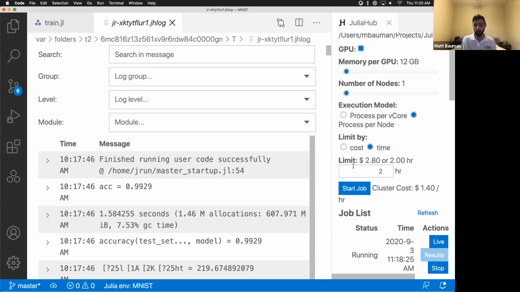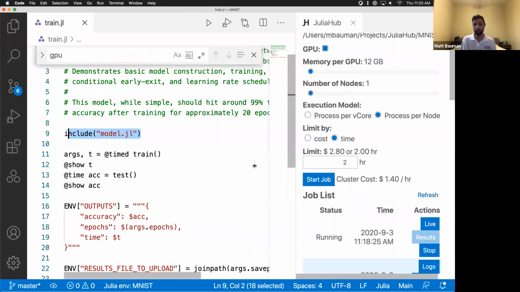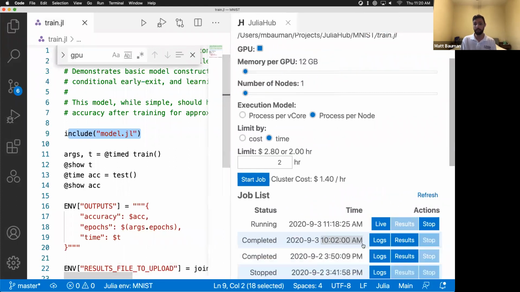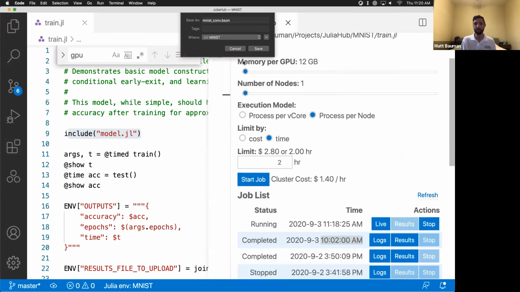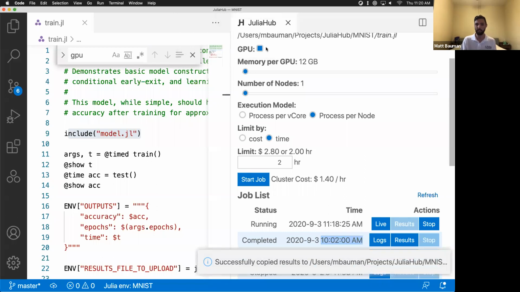Now, what's cool is that I also have this set up to give me results. And the results here are the trained MNIST model saved as a BSON object here. And so I can save this into my local directory here. I'll save it. I'll replace what I've been working with. And this is my new model.